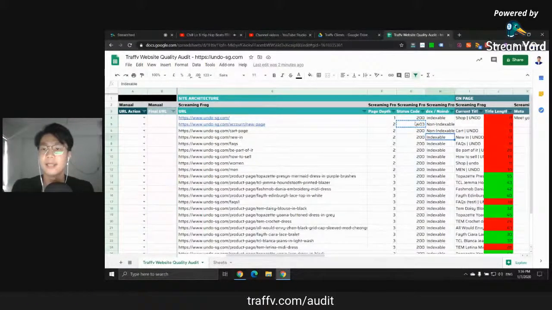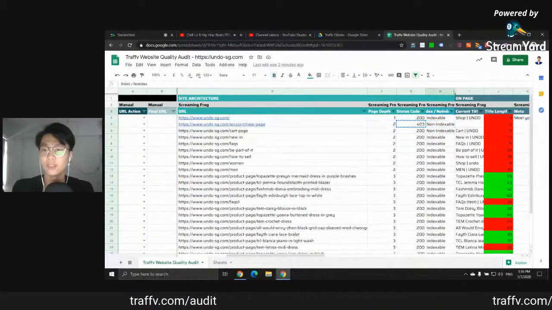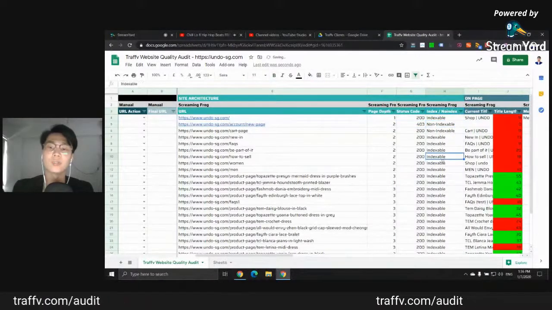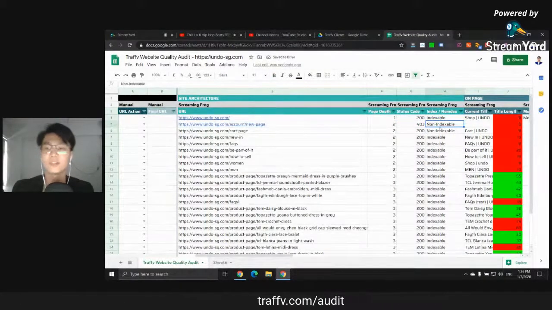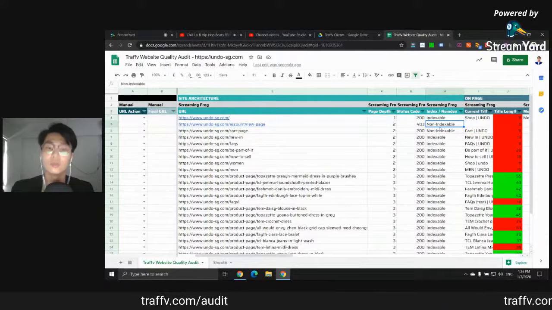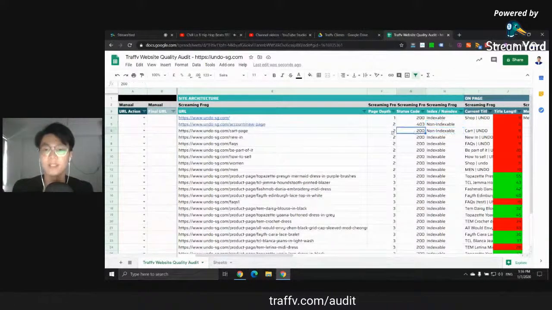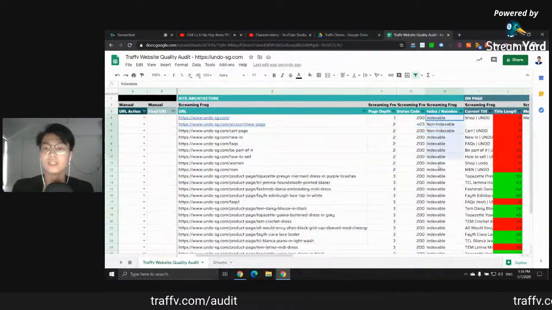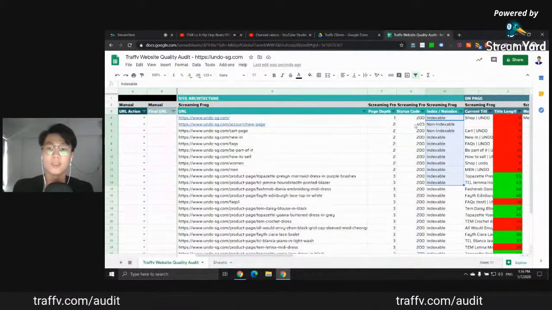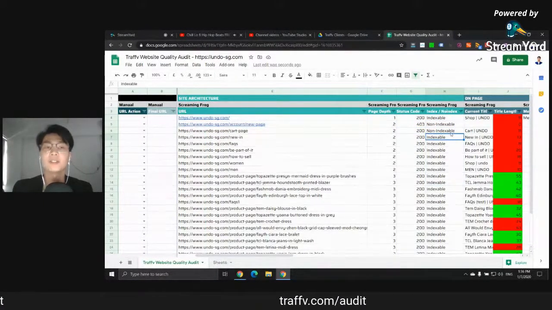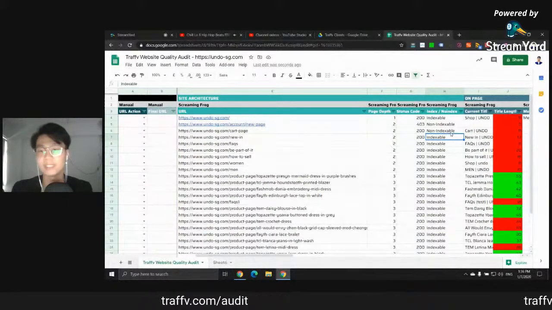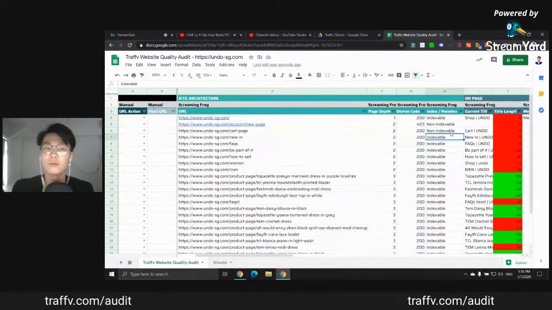Okay, and then the next one will be index or noindex. Okay, index or noindex, meaning if your page is noindex, you're telling Google not to put this particular page on Google. Okay, and you need to use this in a way that it's serving your website. So for example, some pages you do not need to index. You do not need to tell Google to index your site.